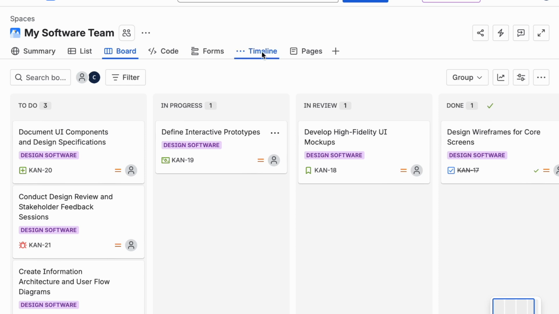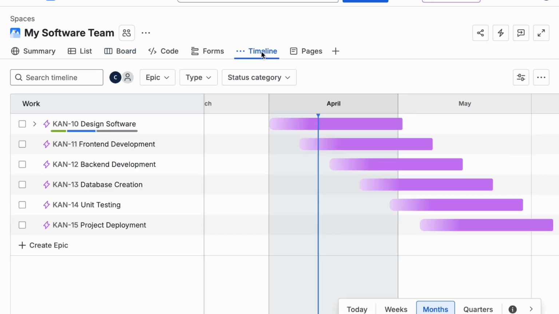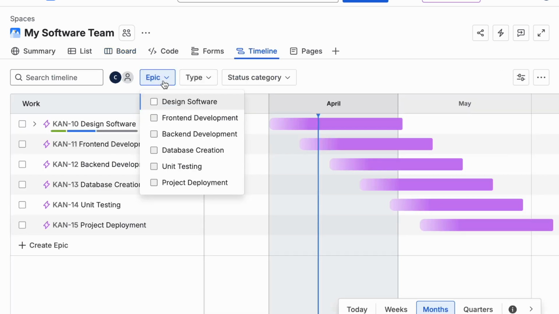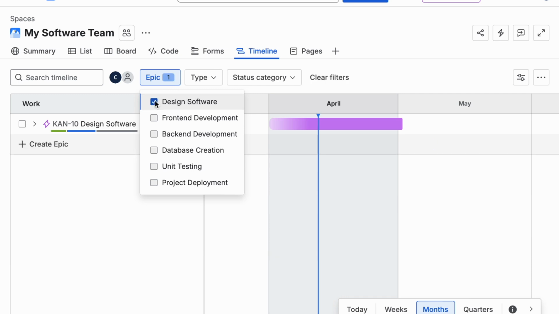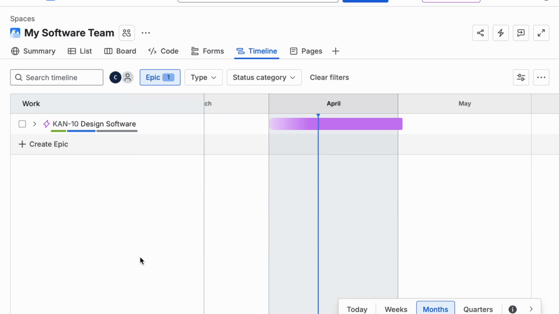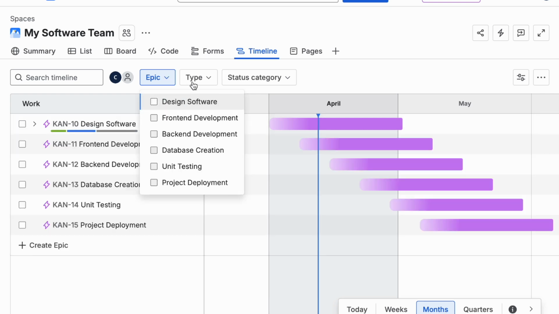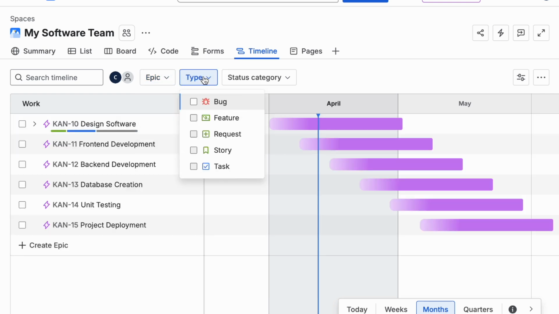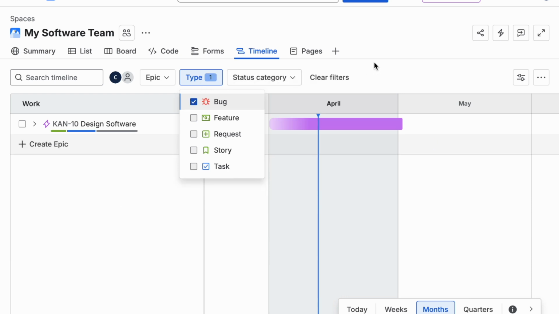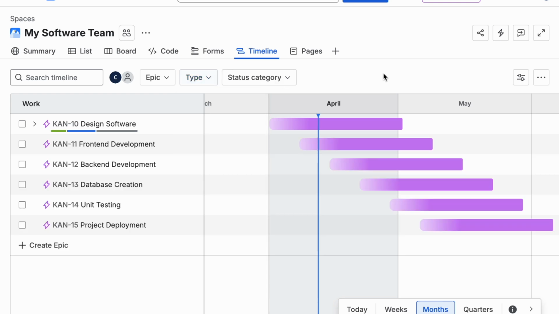Click on the timeline view, where you can adjust and organize your project's schedule. In this section, you can change items like epic, work item type, and status category to better structure your plan. The timeline is a visual representation of your project over time, showing how tasks and epics are scheduled and connected. It helps you understand dependencies, track progress across different stages, and ensure that work is delivered on time.